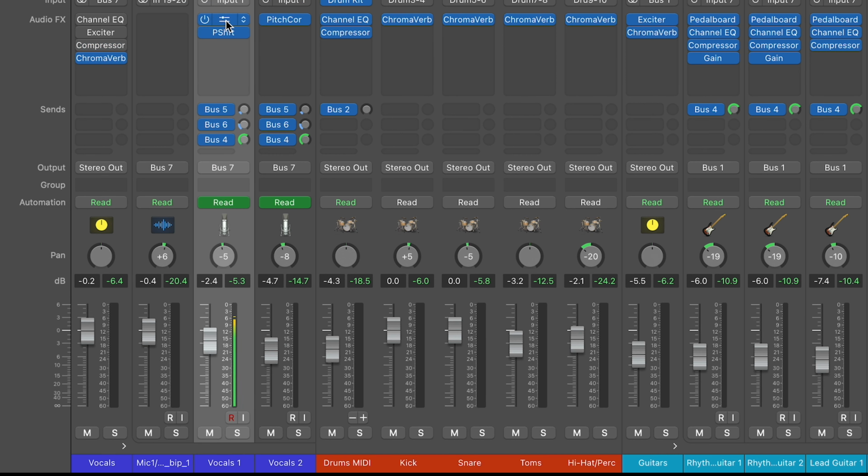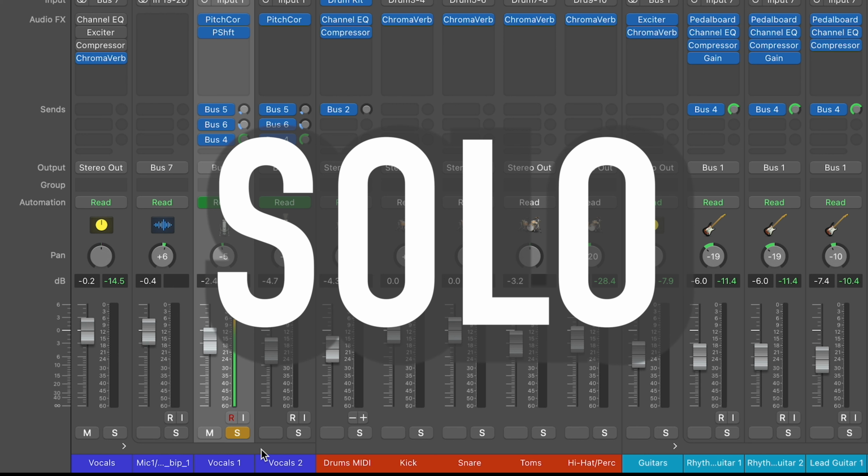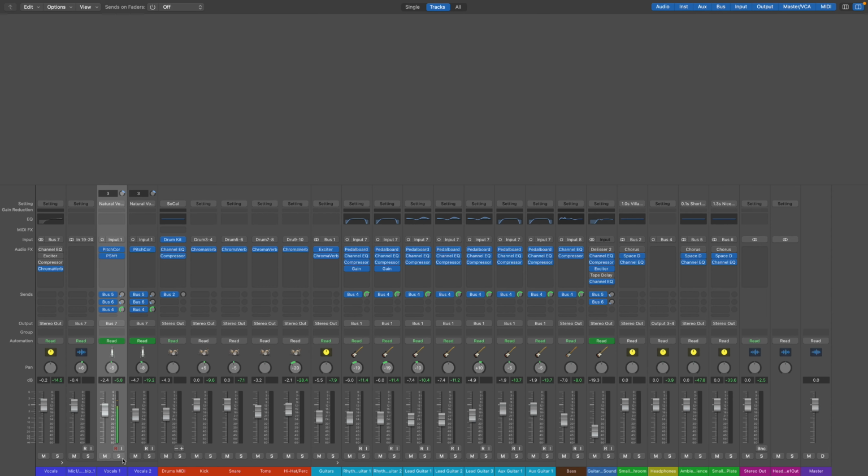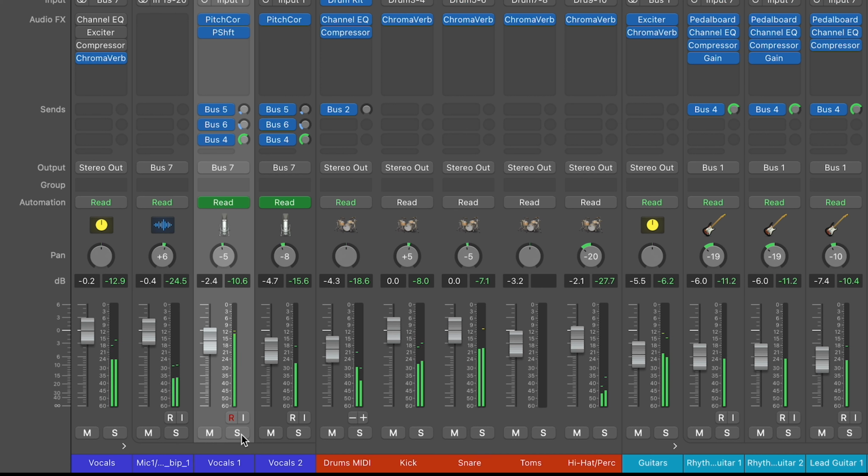Now, I already have some pitch correction and some pitch shift just to make it sound a little bit more clean. Now, since I want to work on the vocals track by itself, I'm going to click this S button at the bottom of the channel strip. The S button stands for solo. When selected, it mutes the rest of the instruments and only plays the track that you've soloed. So instead of the full band, I'm just going to hear the vocals now.